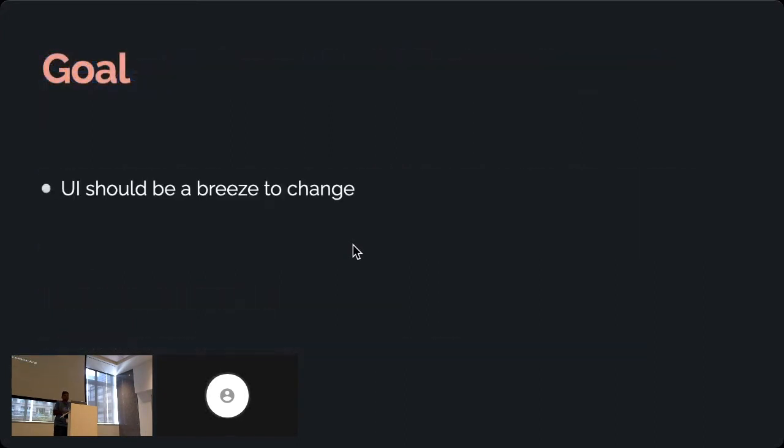Now, what is the goal for today? The goal is very simple. The UI should be a breeze to change. I have personally worked on multiple apps where there are so many UI changes. The product manager or project manager comes and says, hey, Adit, I want to change this. This doesn't look good. You have like 2 days, 15 hours to complete this particular task. Let's get this small tweak there.